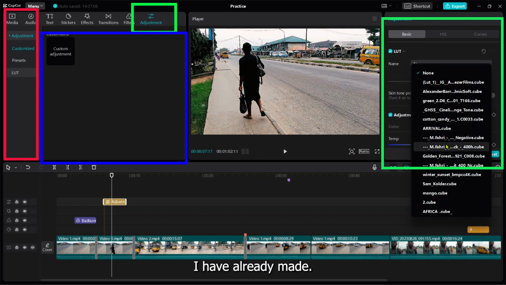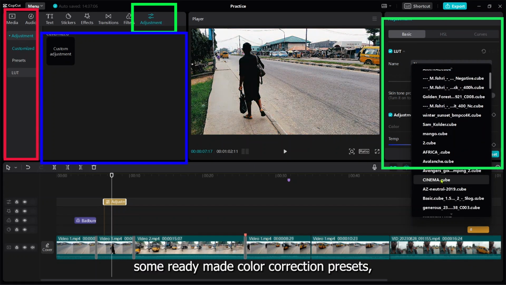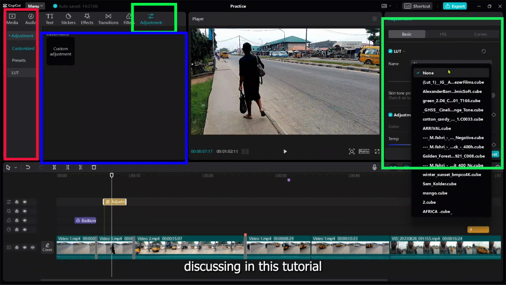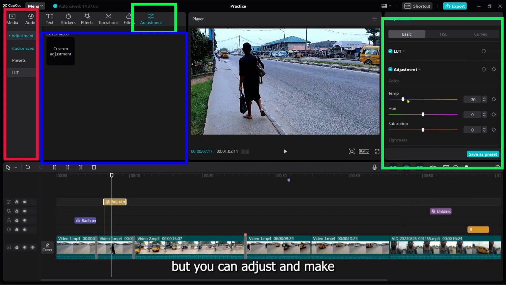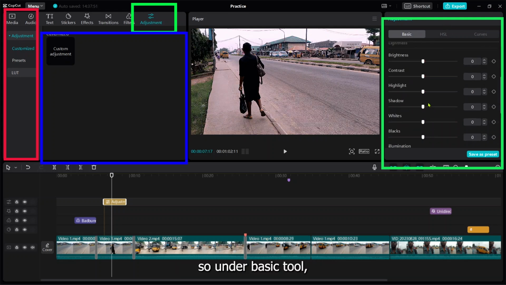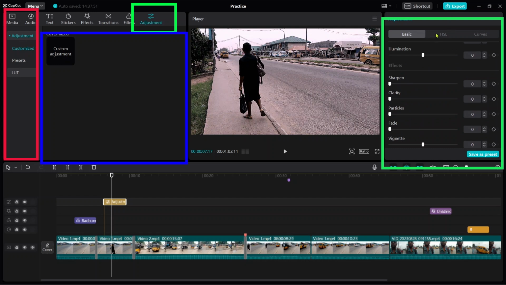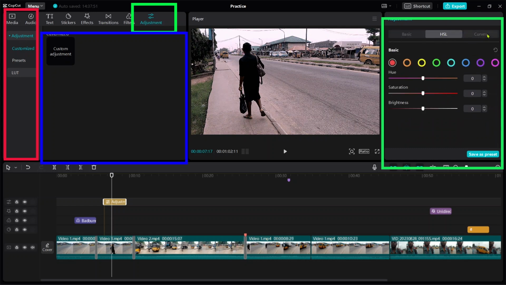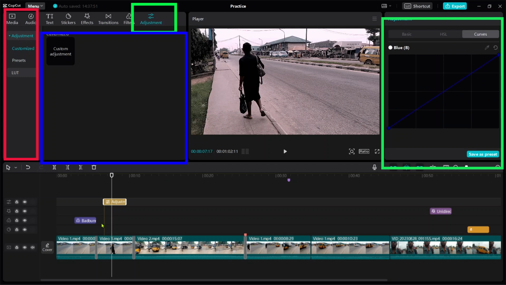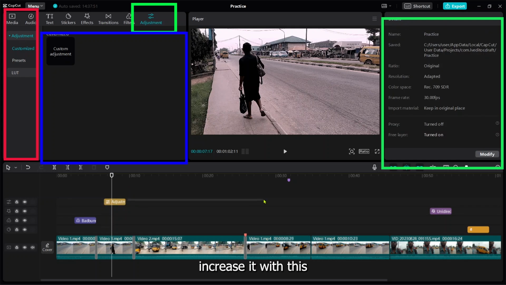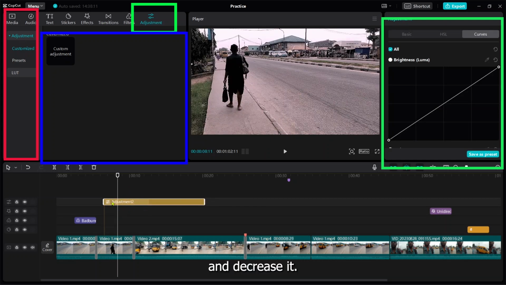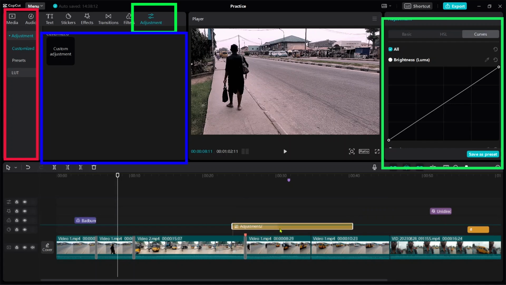So here, I have already downloaded some ready-made presets, which I will not be discussing under this tutorial, but in an advanced tutorial. But you can adjust and make further settings depending on what you work on. So under basic, you have access to some tools like under HSL, and the last part is under curve. You can make further adjustment. What I want you to know is that you can increase this and decrease it as well, and you can drag it to anywhere you want.